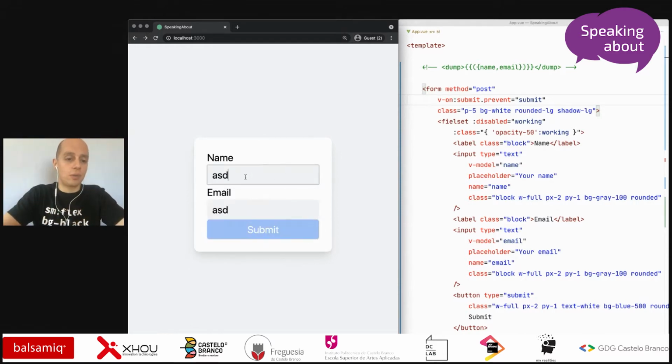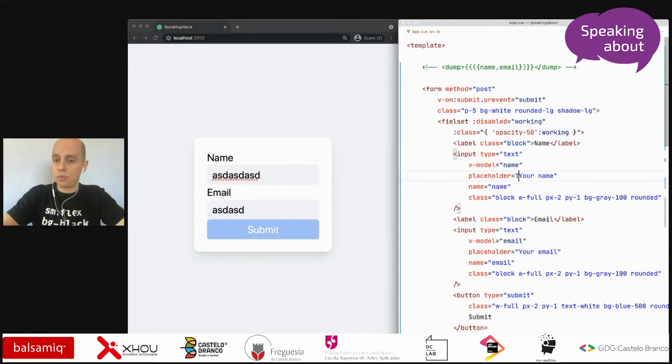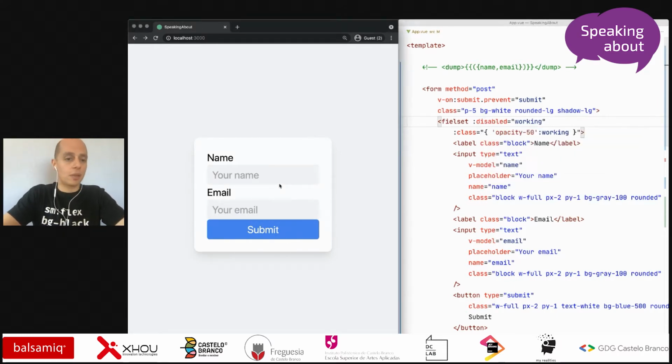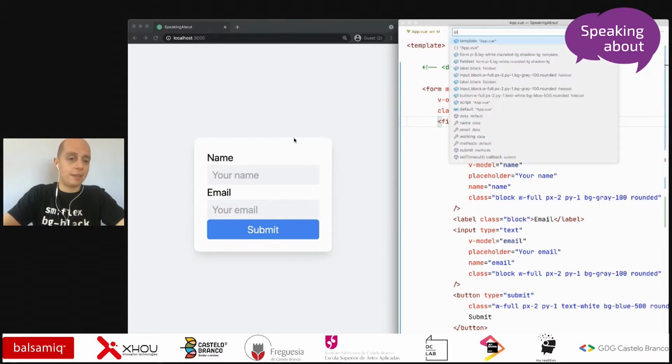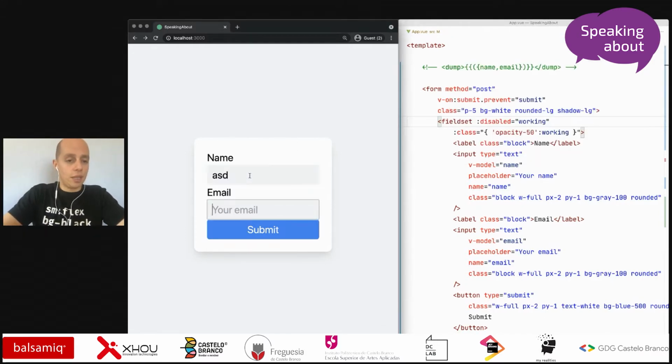So just to check, what did happen? Is it working? Hopefully, no, it's not working. Yeah, I got a typo. Fieldset, not field set. So here, just to be sure, yeah, now my inputs are disabled until I receive the working as false. So this is what I'm expecting to work.